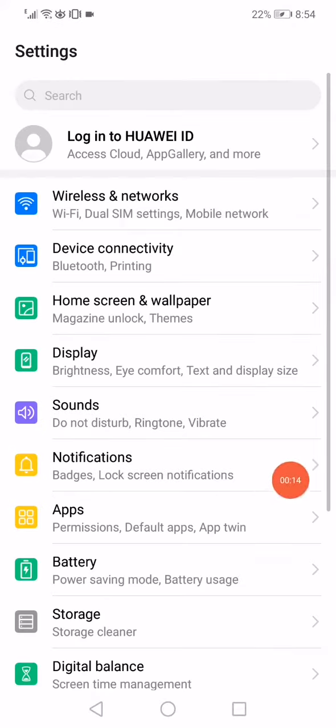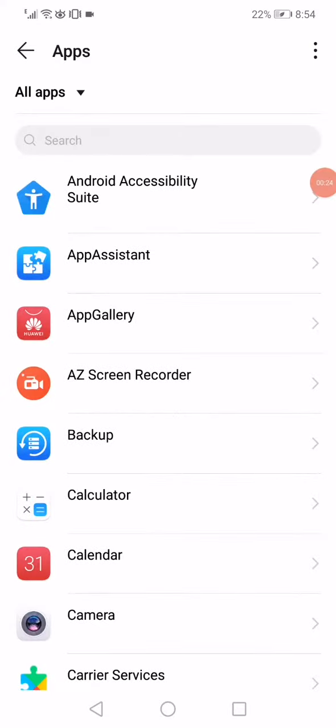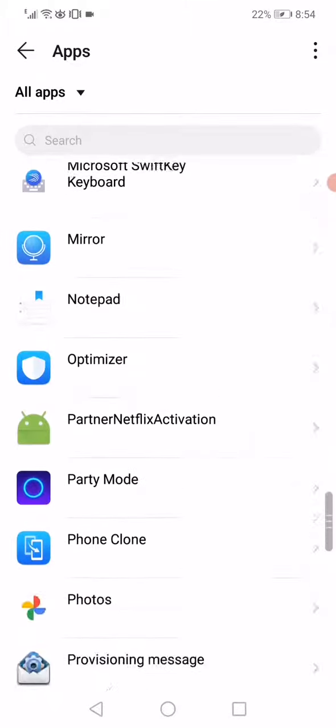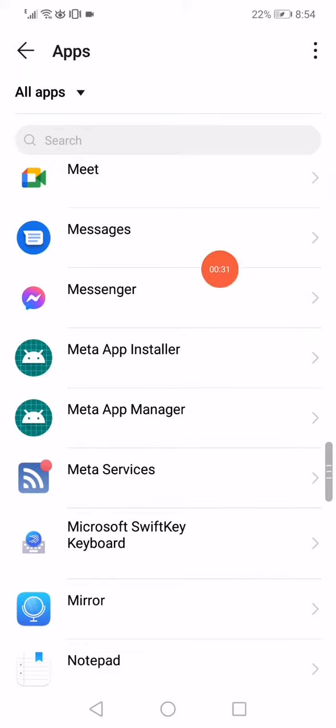First thing, go to the settings on your phone and then go to the apps manager. When you open the apps manager on this page, you will find every single app that you have on your phone. So all you want to do is wait a few seconds and then scroll all the way down until you find Facebook Messenger right here.